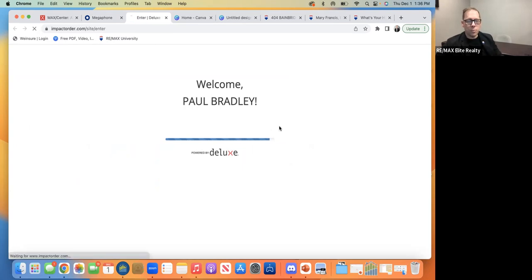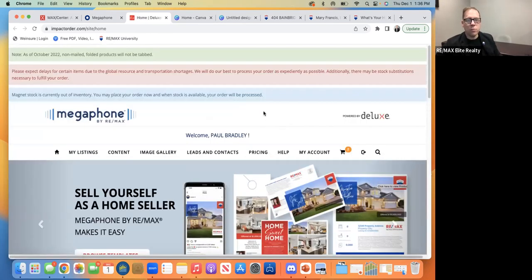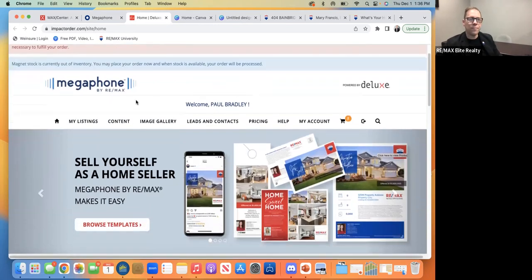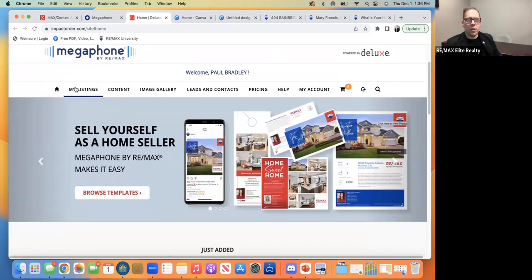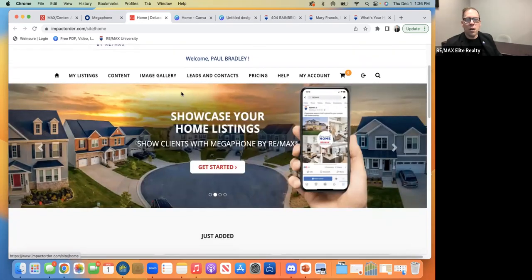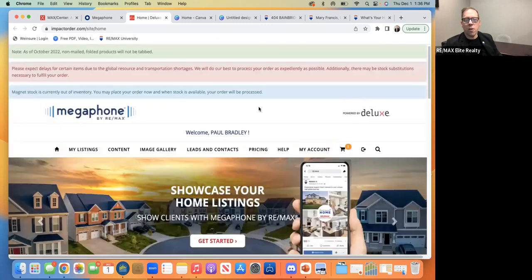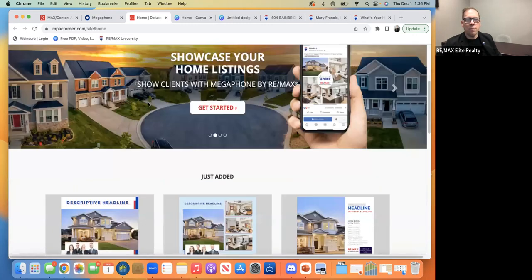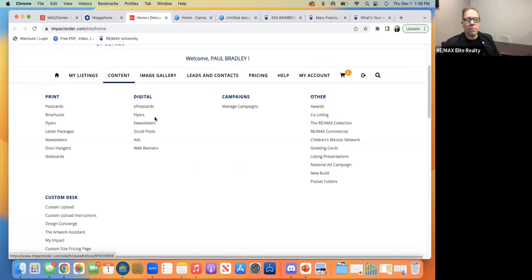But if you don't want to pay the $4 a month for Photify, you can come in here and do this yourself. Now, whenever we come into here, you're going to see my listings, content, image gallery, leads and contacts, pricing, help, my account. What you're really going to want to focus on is the content. So you can see here's several things that you can make.